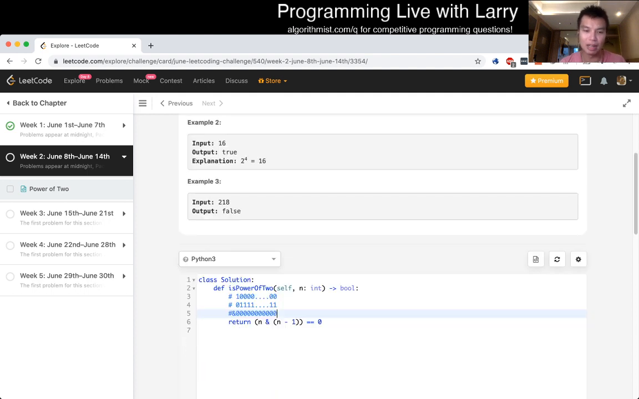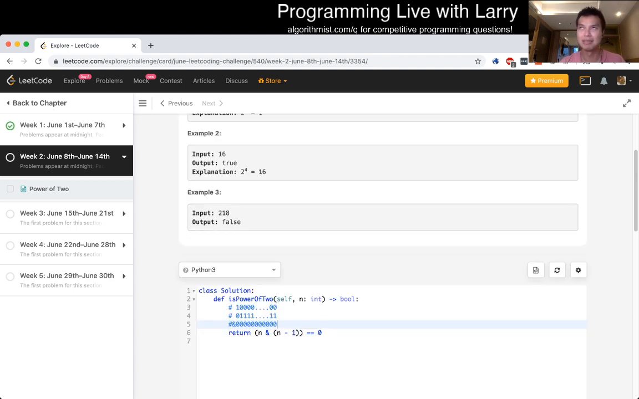I don't know if that's part of the input, so that's something you have to think about, whether negative numbers make sense. Well, negative numbers don't really apply to powers of 2 in any case, right? So let's just do: if n is less than 0 or equal to 0, then return false. Okay.